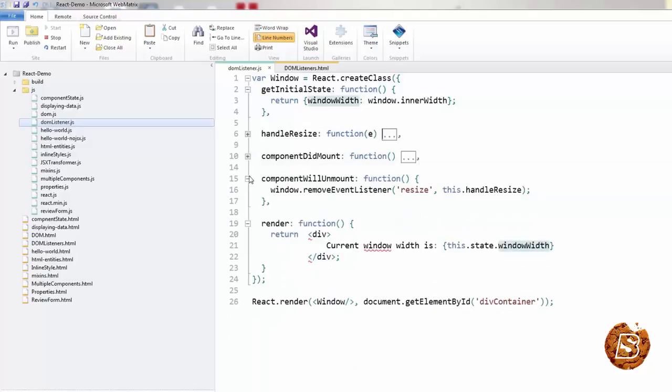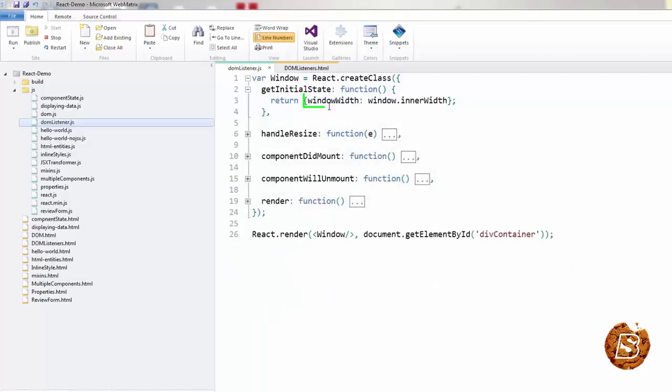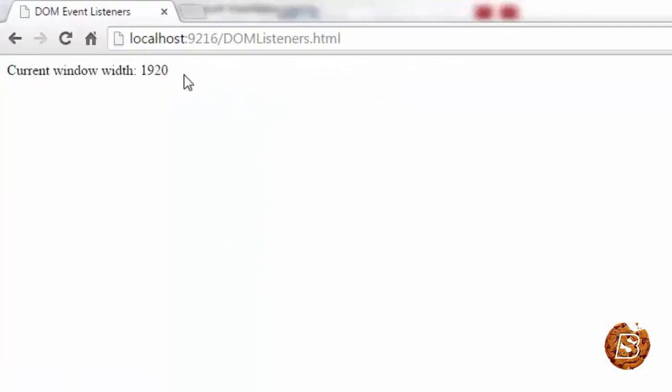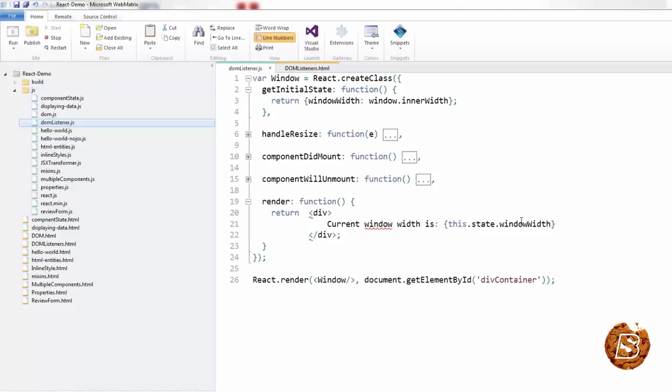Now over here, the first thing that we are doing is setting the window width state by making use of getInitialState, and we are accessing the window object of the browser. So window.innerWidth will give me the width of the page basically, and that is what we are assigning to windowWidth. And once that is assigned, inside the render function we are displaying the window width. So if I run this one, this will be the output: current window width 1920 pixels. This is coming from the windowWidth state variable.